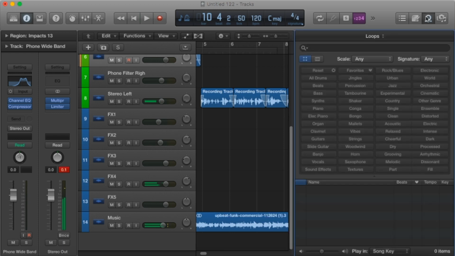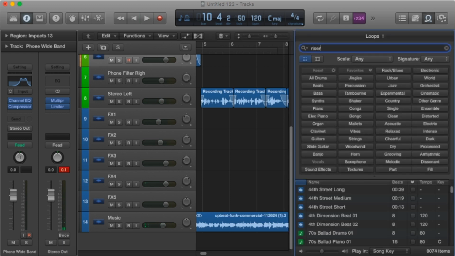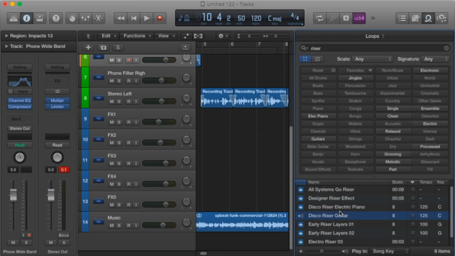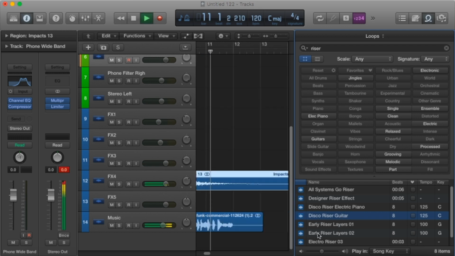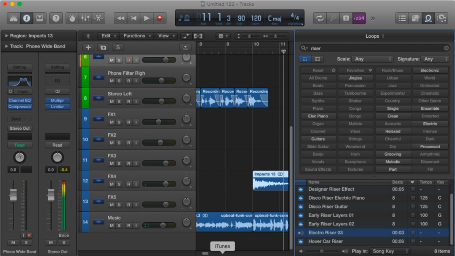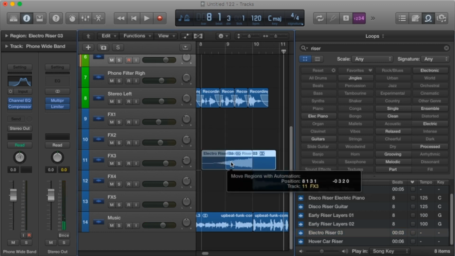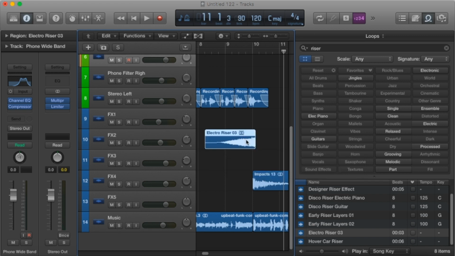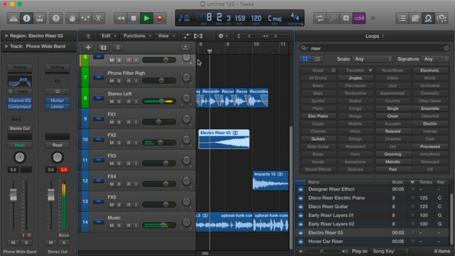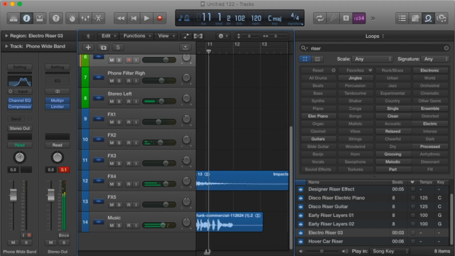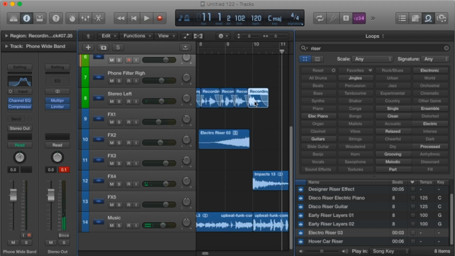Maybe we can put a bit of a. Let's see what risers we've got here. So we've got a bit of a bank of things. Oh. Electro riser. That works. Let's go with that. Let's put that on this channel. And get ready to push some tush. That works. Let's do this as well.